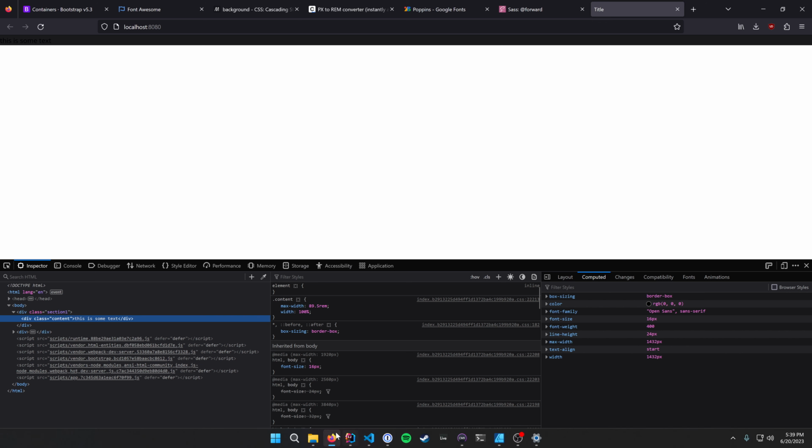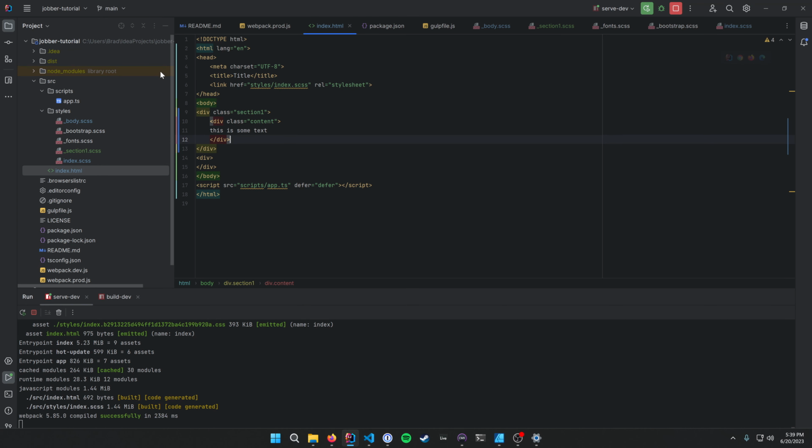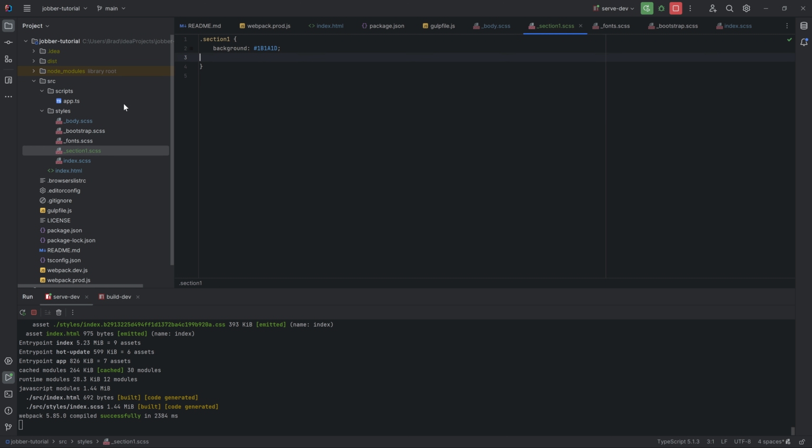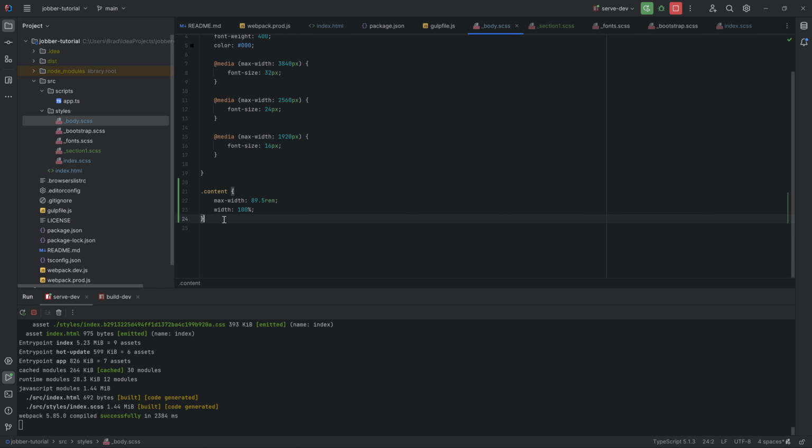So what we're going to have to do is introduce a new class. We're going to need a class that essentially centers this div. So we're going to make a new class just called section, and this class will be applied to all the different sections as we build out. So we'll go to body here, and we'll create a section class.